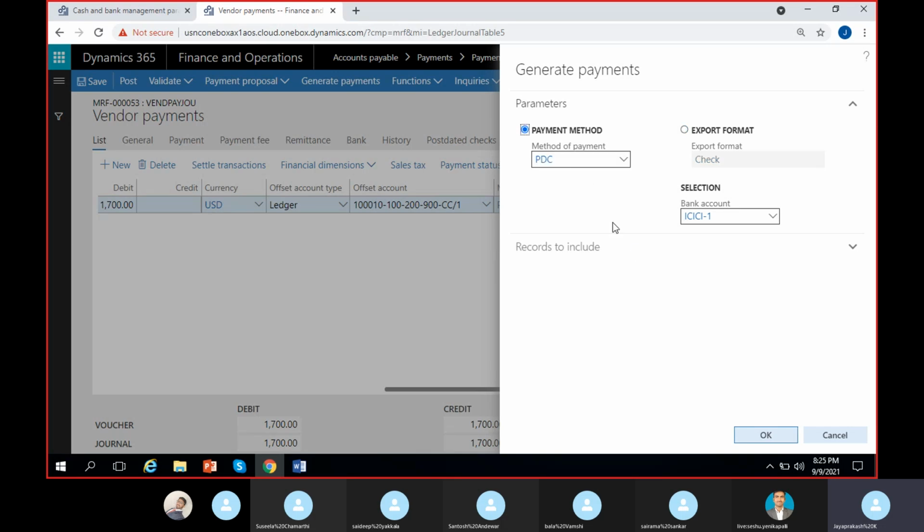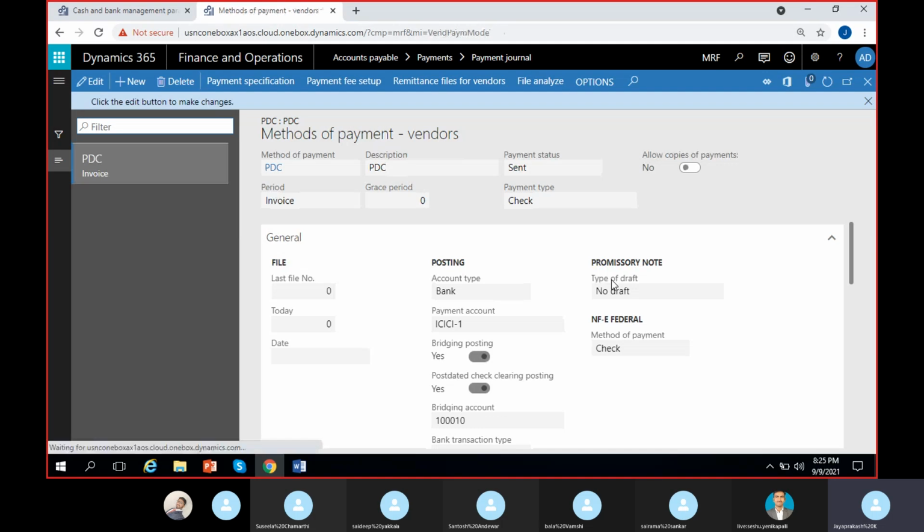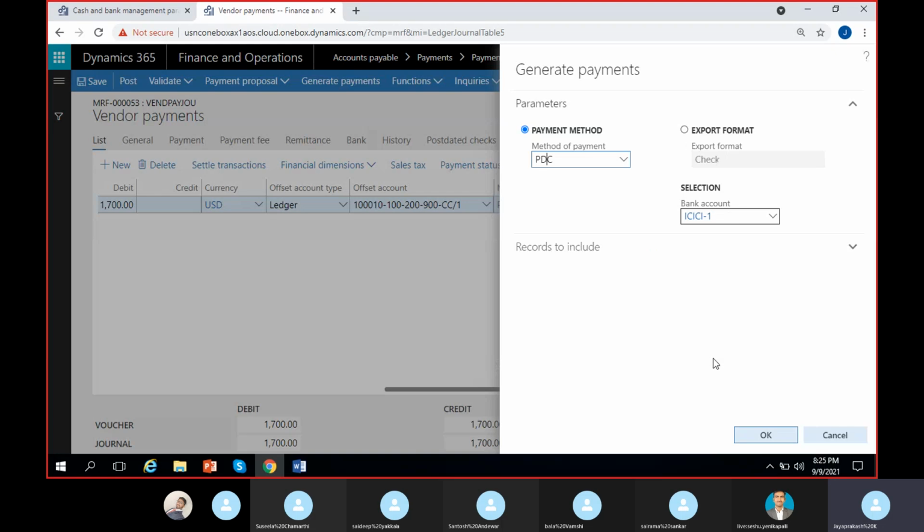Coming to method of payment, let it be PDC, and the bank account. In the PDC method of payment, we have given ICICI Bank only, right? I mean, the method of payment I showed you previously. We gave ICICI Bank, so I can show it again by clicking on this. It will automatically take me there. Here we gave ICICI as the payment account, so let's use the same account here. Click on OK.